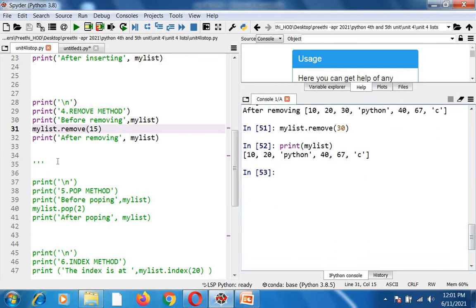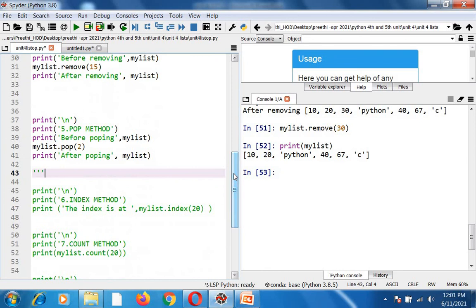Okay. Next is the pop method. Suppose you don't know the element's name, the elements inside the list. You can also use an index. In that case, you should use a method called pop. Okay, so first I'll run this program.